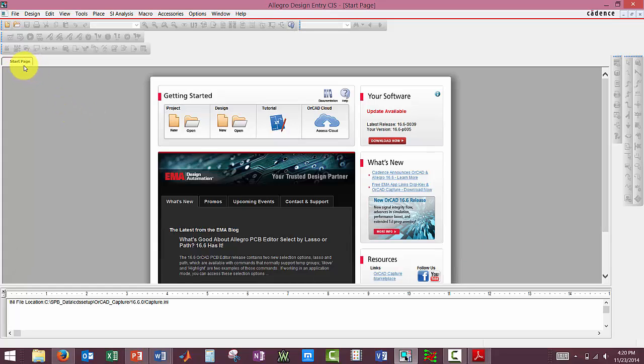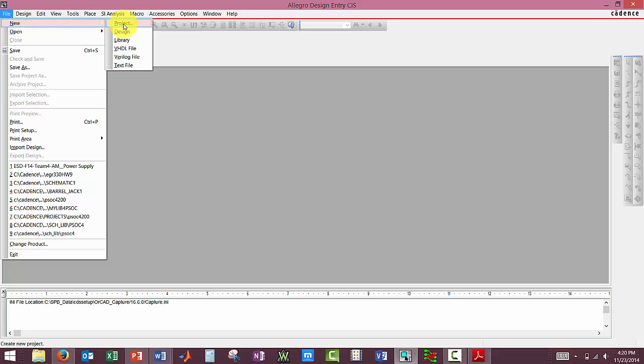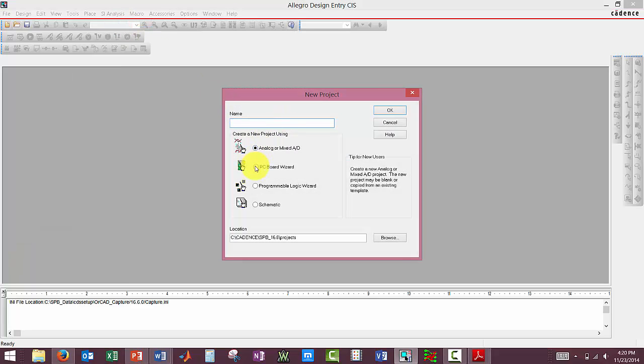In order to start a new schematic that's going to go to a PCB board, which is the goal of these tutorials, is to end up with a PCB board, come to the top here, we're going to close out of our start page, then come up to File, New, Project, and then we want to select our PCB board wizard here. And you can see with every option, they all have what they're specifically used for. Analog or Mixed AD is mainly for simulation, but it can do PCB design. The PCB board wizard is mainly for the PCB design, and simulation is possible through that. Our schematic down here does PCB design with no simulation possible, and you can read the descriptions here on the side.